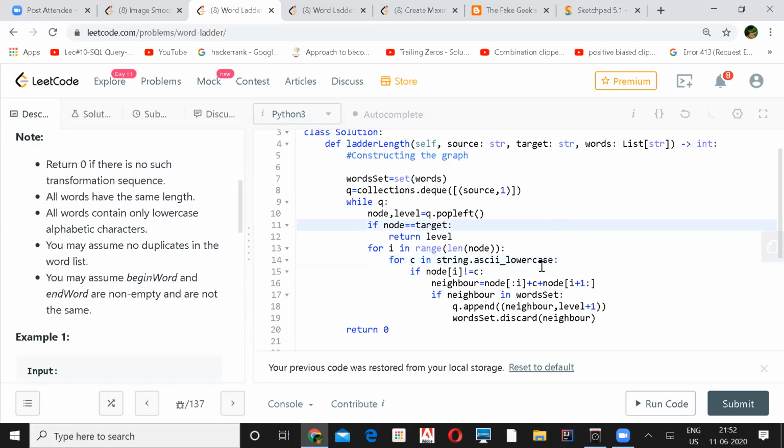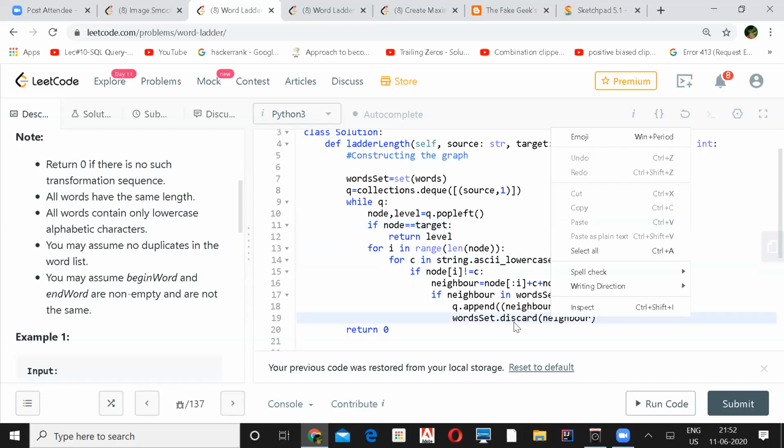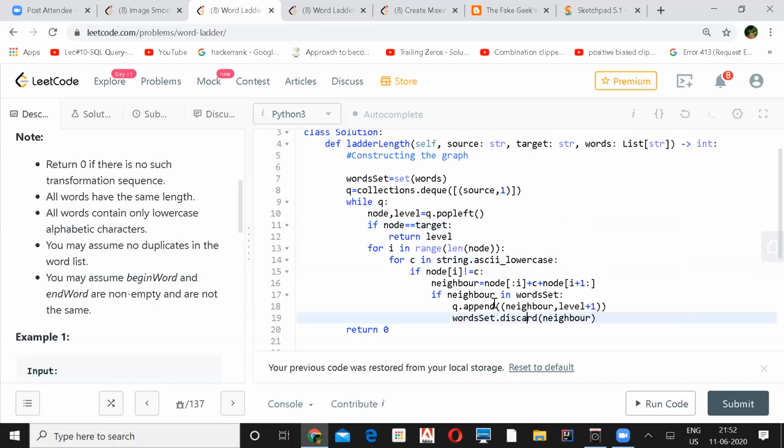And I'm discarding it: once you visit the neighbor, you knock it out of the set so that next time you shouldn't encounter the same word, otherwise TLE will hit. I think the advantage we got is because of Python. I was also deleting the word in the word list, but I was getting TLE there.